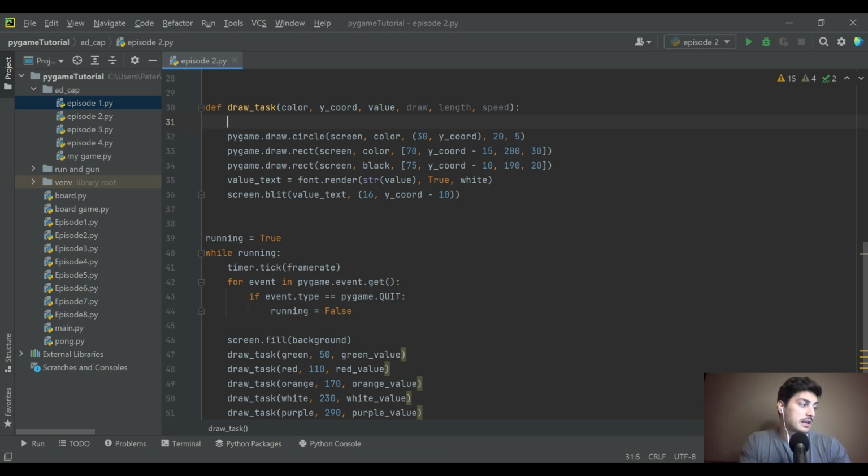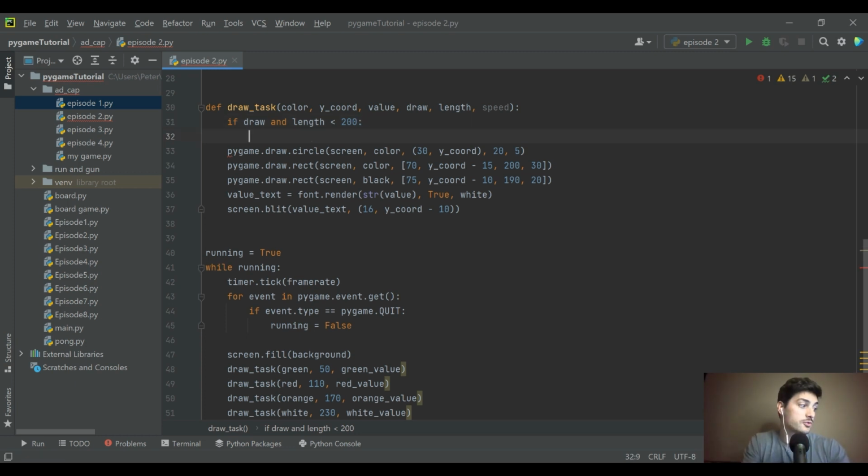So we're essentially saying that if the draw condition is true and length is less than 200, because the length of the full bar is 200, well, if those are true, then what we want to do is add speed to the length. So length is going to start out at 0 for all of these because it's going to start out unclicked. And we're going to make the speed of green, which is the top rectangle, 1. So each iteration, it's going to add a value of 1 to the length. But then that speed will go up to 2, 3, 4, 5.